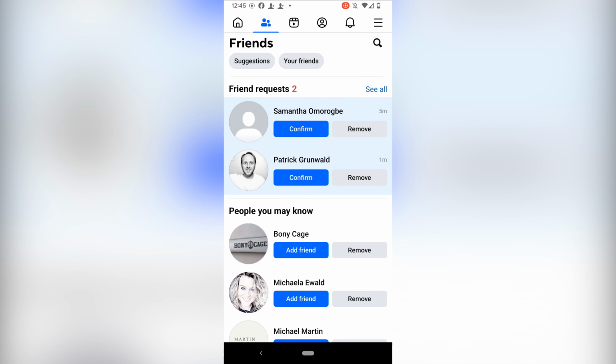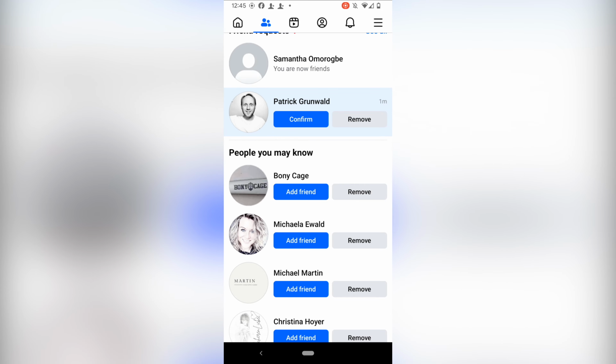So I delete the requests that I did before and send friend requests to this account. Now you can see the people can also search for you and you can easily confirm this.